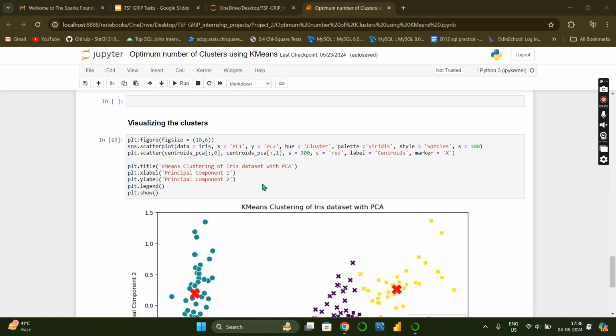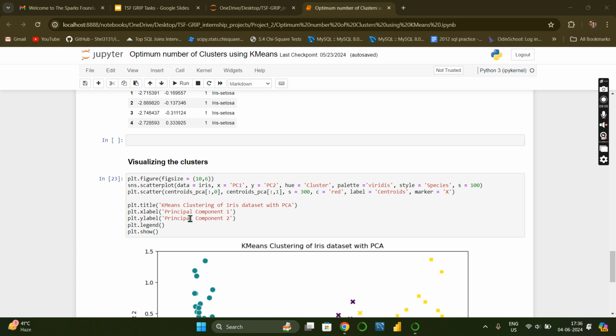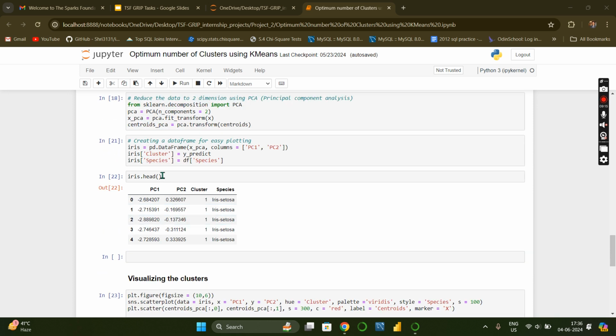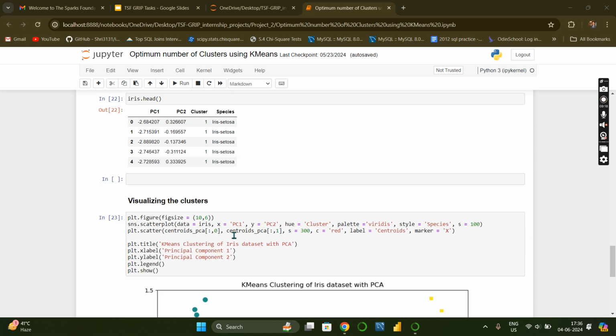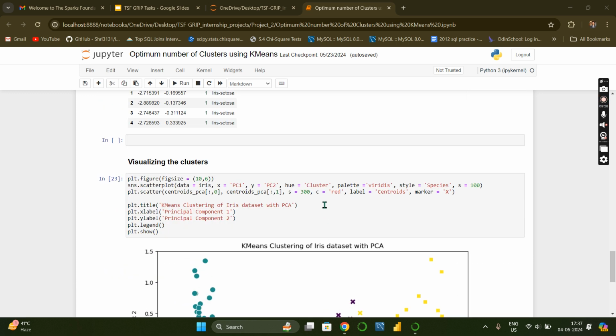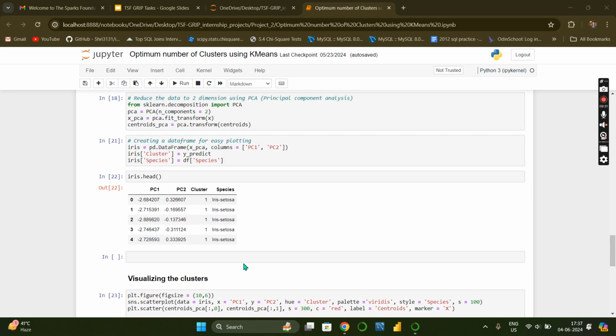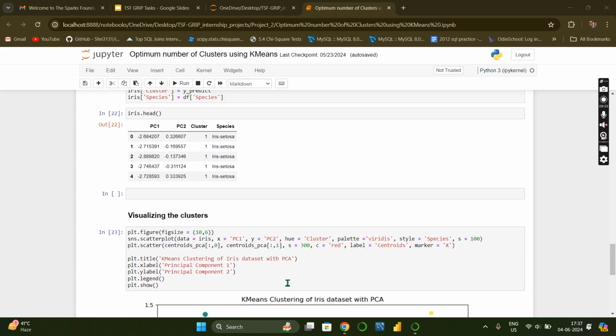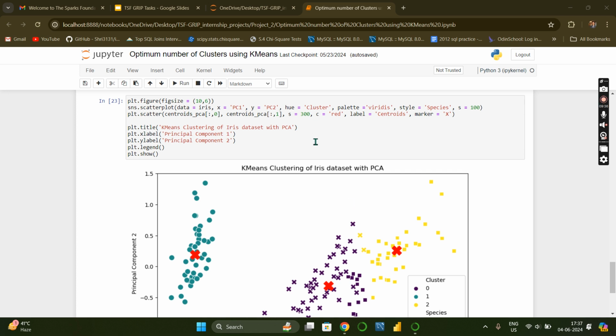Now the final step is to visualize the clusters. So I have taken the plt.figure method. I have taken figure size 10, 6, and using the seaborn library, I have plotted a scatter plot here. Data set is taken as the iris data frame, as we have created previously here. On the x-axis, I have taken principal component 1, so in short, I have written PC1, and y is taken as principal component 2. Hue is taken as cluster. So actually, there are 3 clusters here, so hue will represent the 3 different categories of data points here.